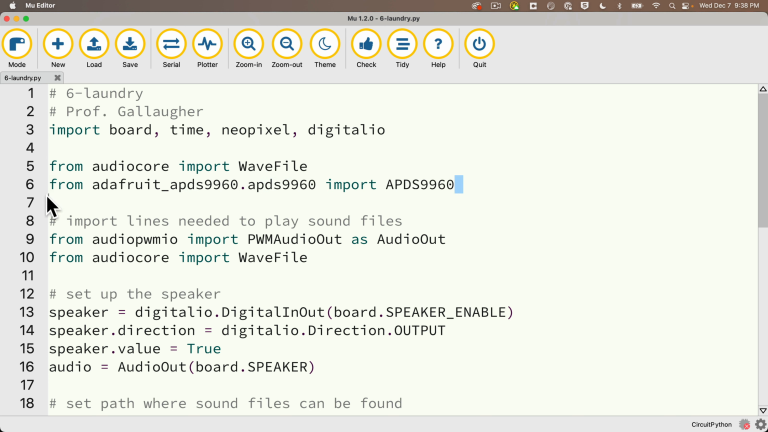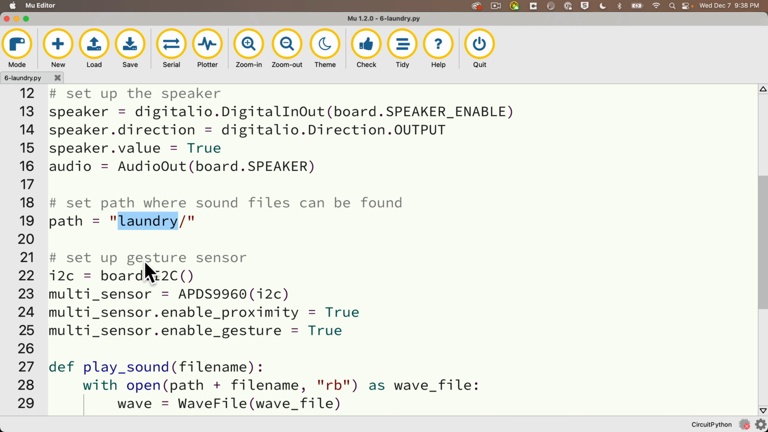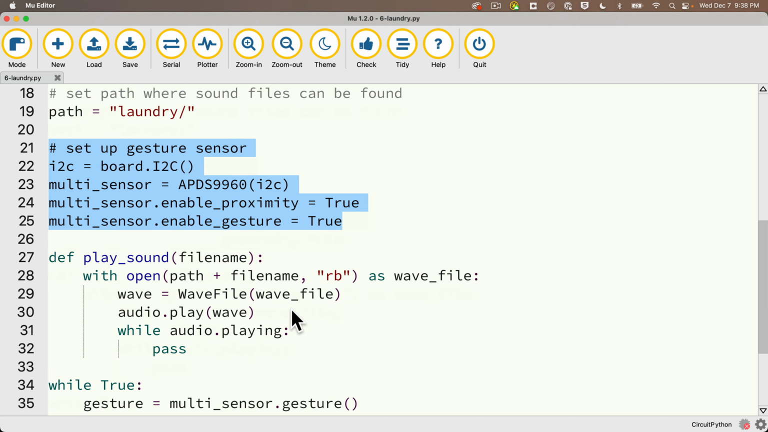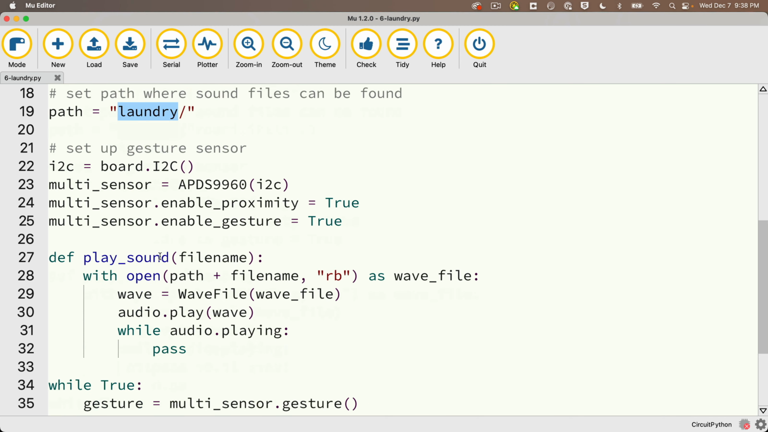So this is where you set this guy up. And again, since we're using the sounds in Dirty Laundry, you want to make sure that you change this to laundry. And then this is how we set up our gesture. So when we set up the gesture sensor, we set up I²C. We create an object of the multi-sensor type, passing in I²C. And then we want to enable the proximity sensor and the gesture. So we do both of these things to set up the gesture. And again, the code that you already wrote should have had this chunk of code, so you could have just copied and pasted or read the whole thing in. The only thing you would have had to change if you wanted to run the Jedi code was the path, one line there.